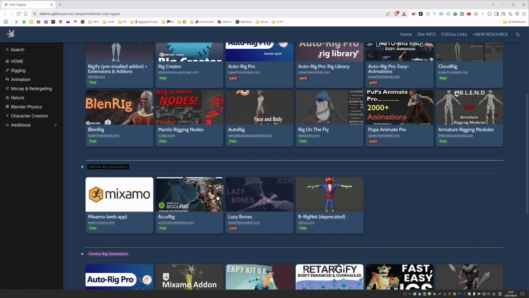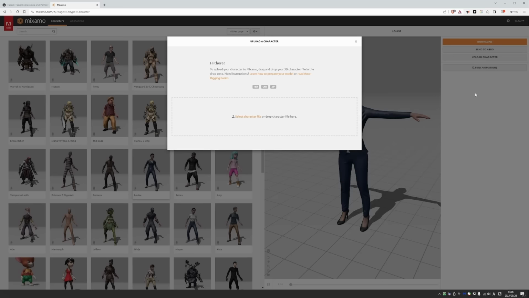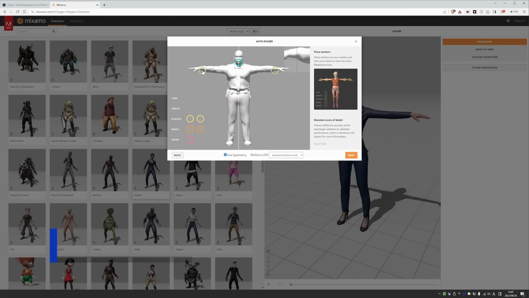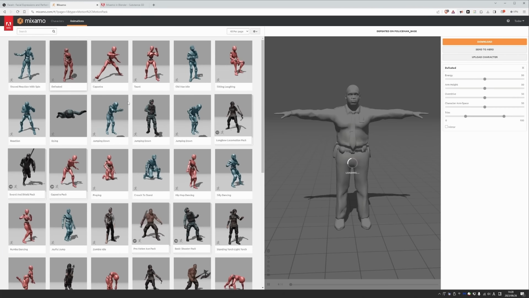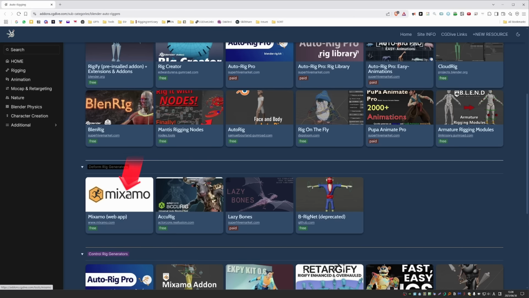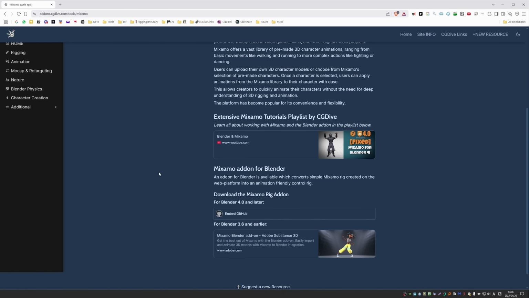And the most popular one among them, almost annoyingly so, is Mixamo. We all know Mixamo. You upload your character, you place some markers, and boom, your character is rigged, and you can even apply one of the many animations available on the platform. I have an extensive playlist all about Mixamo. You'll find the link on my site.